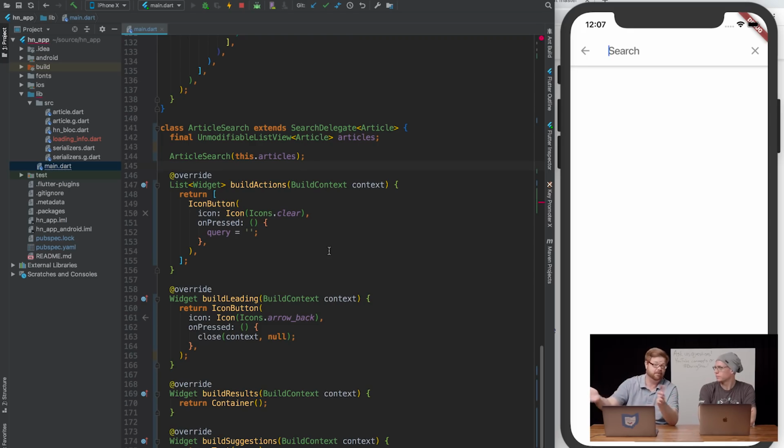As you've seen in some of our earlier episodes, with built value, you put your class in its own file, it generates a part file that sits next to it, and that can be a little bit awkward if you want to have anything else in that file. Works great, but you have to structure your code a little bit specifically for that.